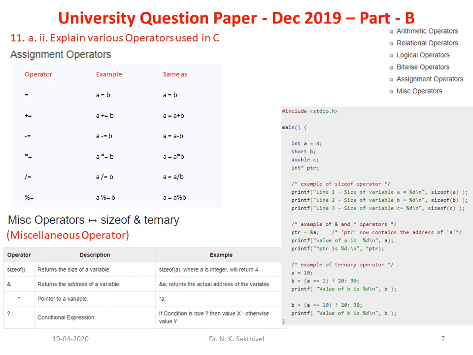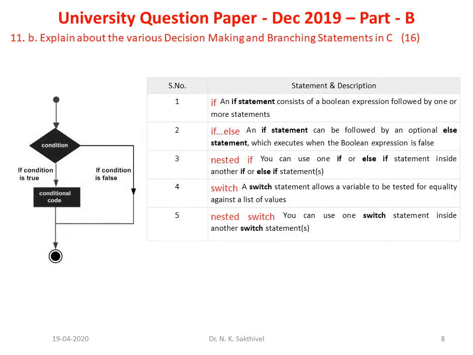Okay. So that is the first part question is over. 11 A part, first section and the second section. Okay, that is 11th B: explain about the various decision making and branching statements. It is a 16 mark question.